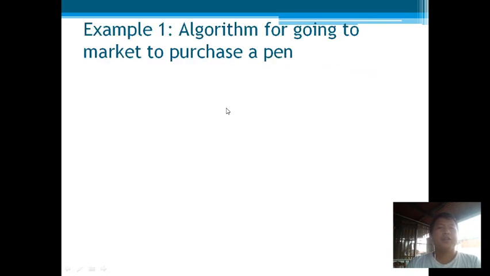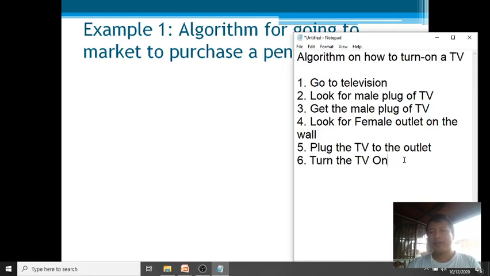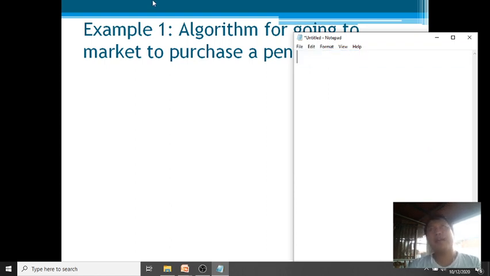Okay. So next, we will create an algorithm for going to the market to purchase a pen. So first, we need to identify the input. Ang input nato kinahanglan tag money, no? Madto ta sa market, no? Sa transportation needed, no? Mao siya ang mga input. Ang output would be nakapalit na kag pen, ba?